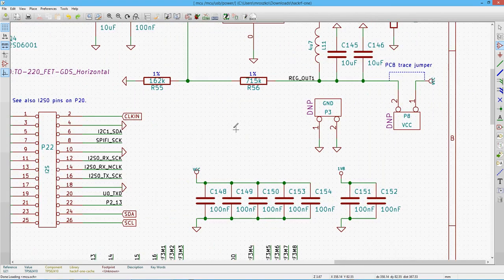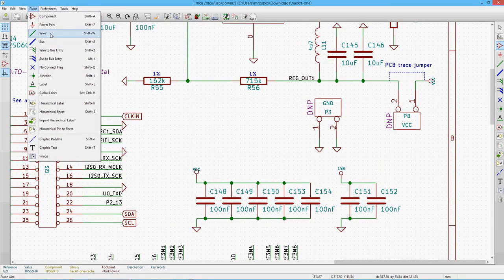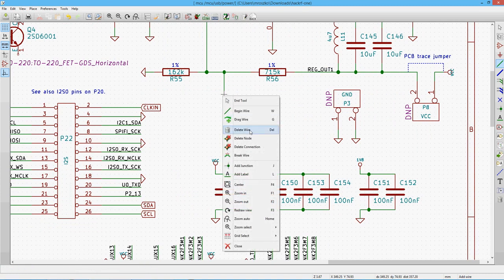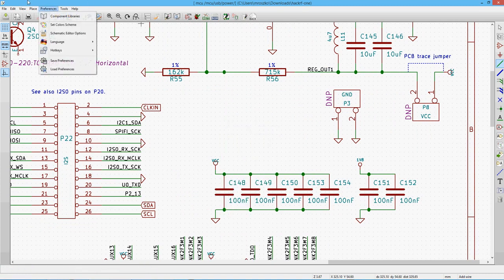Now, you could also draw wires. Wires being the way to draw nets between different components and symbols and other nets. You could also delete wires through the right-click menu and many other options.